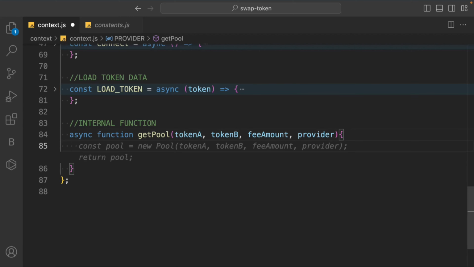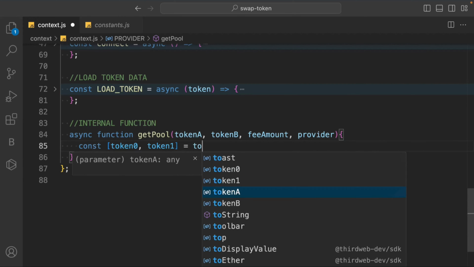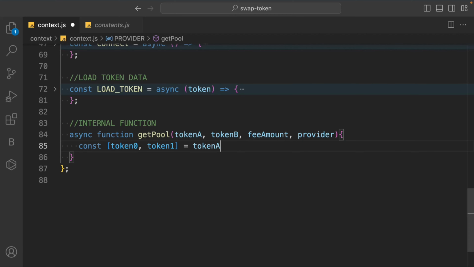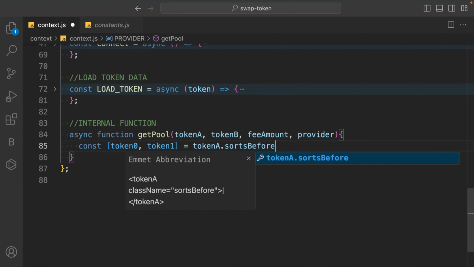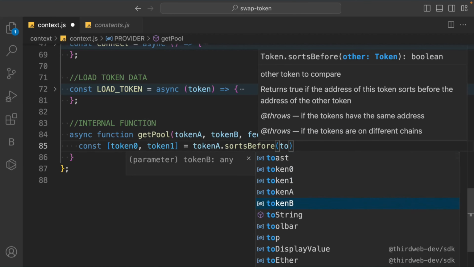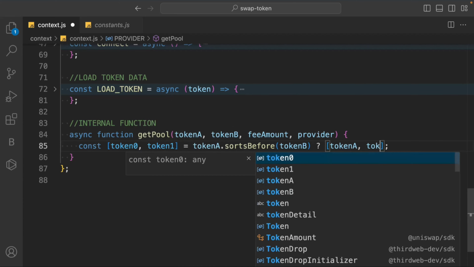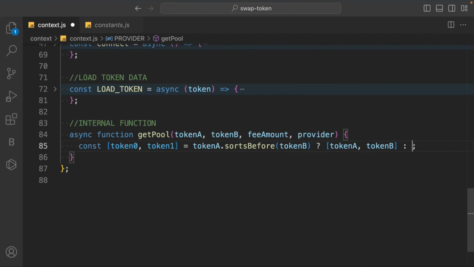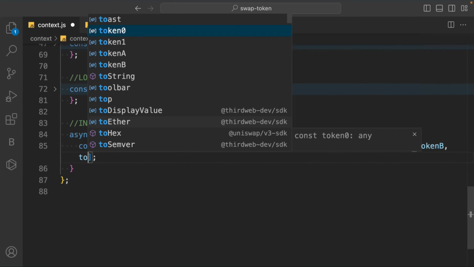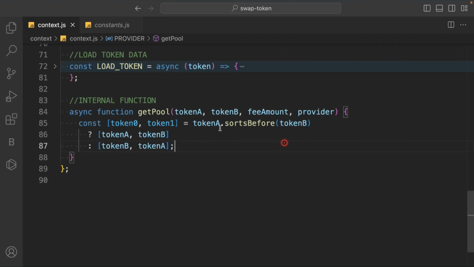So we're going to come back here. Let's take variables called token0 and token1, because this is what we call on the network. If you go and look at the documentation, we have this token0 and token1. Now this data is coming from here, so we'll call this token A, because we are taking the very first token into account for performing the swap. On that, we're going to call this particular method called sortsBefore. In that, we have to pass the token B address, and we have to check for a condition. So we'll say token A, token B, else we go with token B and token A, vice versa. So this is the check we are doing.